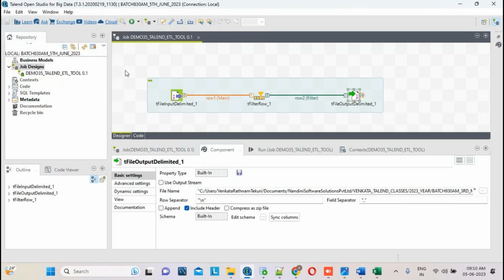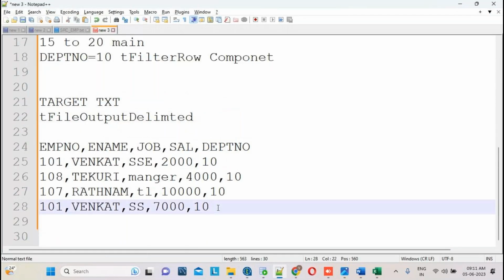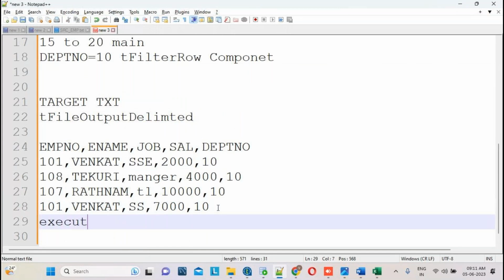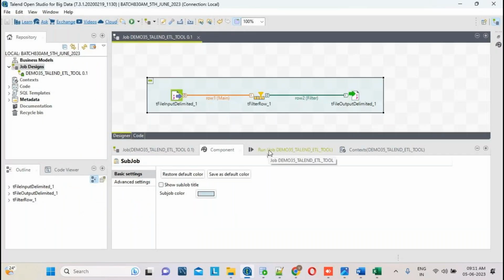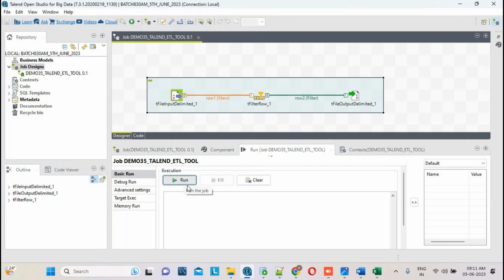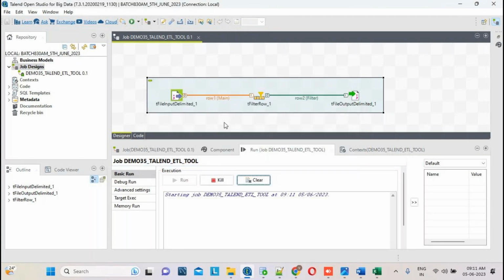I have defined all the properties, guys. I have taken the components, given the links between the components, defined the properties, and saved the job. Now I want to execute the process. How to execute the process? I have to run it. There is a Run tab here. There is a run button, right? When you click this run button, my process will run. So my job is running now.